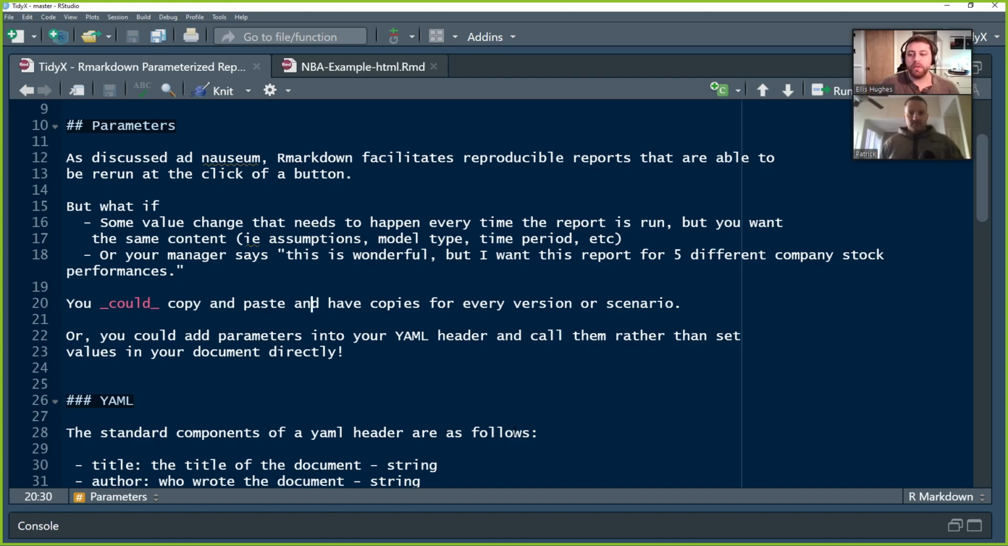Or what you could do is use parameters and set those in your YAML header and call them, rather than updating the values directly inside of your report. And so now you'll just have a quarterly earnings report which has the parameter for company, and you can set the options to be Nike, Adidas, and Under Armour, and your boss, anytime they want to see the quarterly earnings, can run your report and select which company they're interested in.